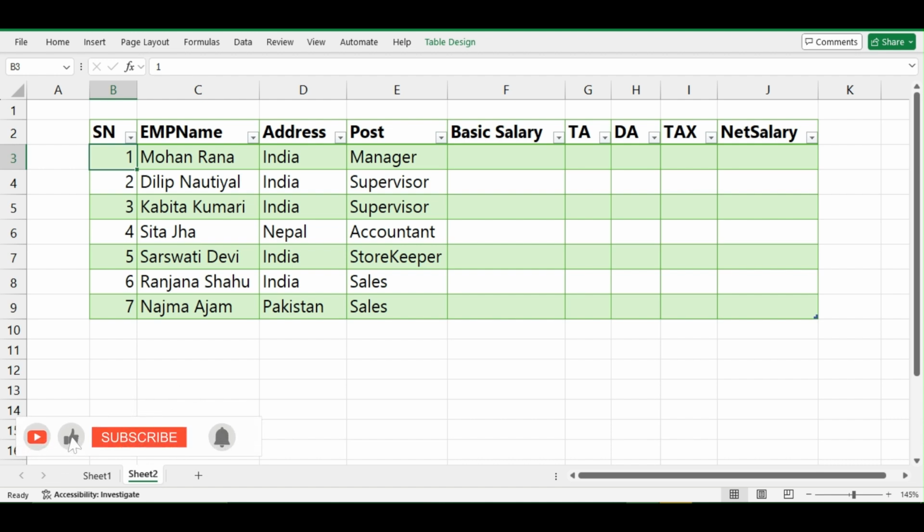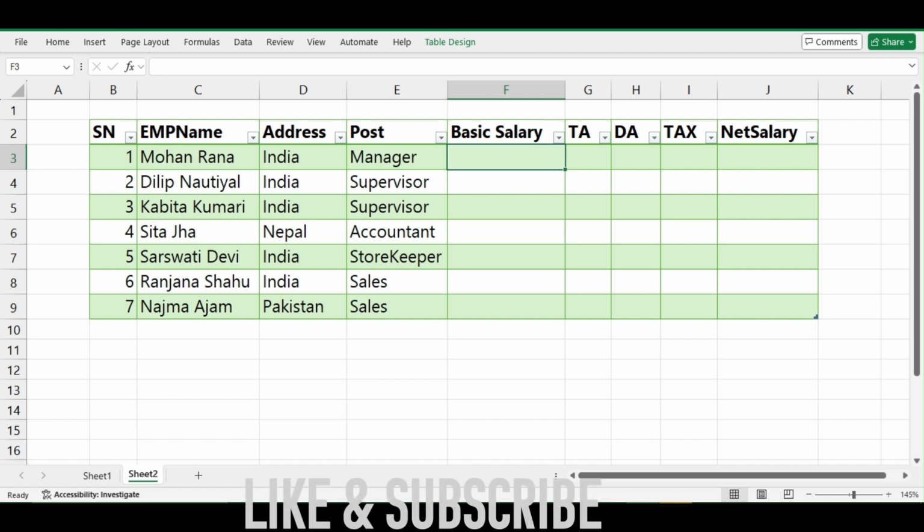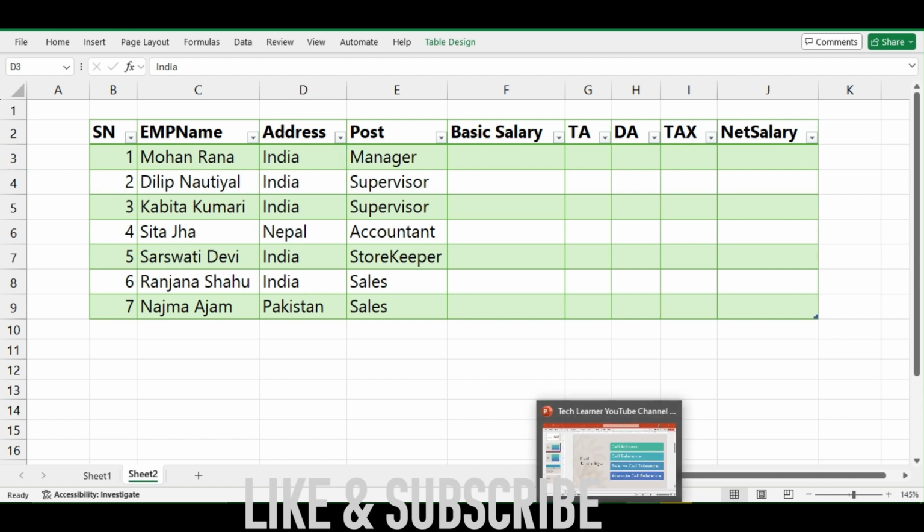Relative cell reference is a dynamic cell reference. It means if I am using some formula in this basic salary cell, and I am copying this cell down below, changing the location of the cells in the same formula, it's relative. But if I fix the cell address, like if I want to fix this address D3 where the data is placed, by using the dollar sign or pressing the F4 key, it will become an absolute cell address or reference.